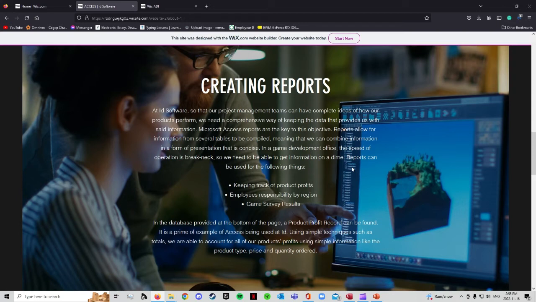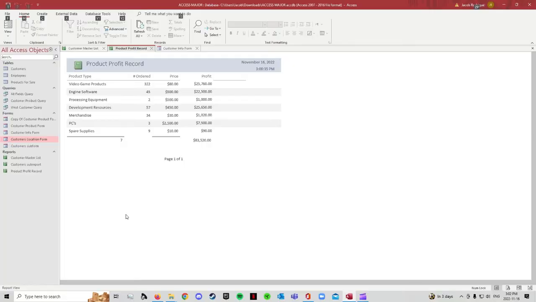At the end of the day, having the ability to present our information in such simple and presentable tables is an invaluable tool here at id Software. Now, this is the product profit report which we've created to keep track of the products our customers purchase, as well as the number ordered, the price of each individual product, and the profits generated. As you can see here, we have the chief products our customers buy.